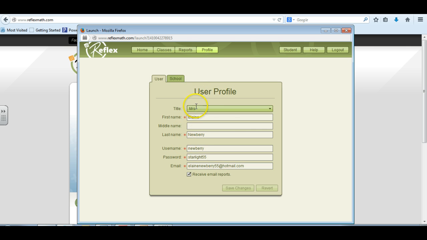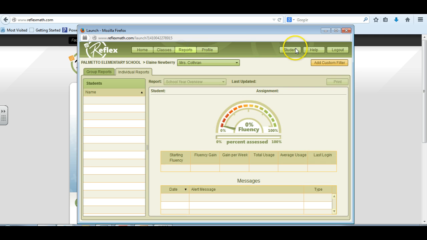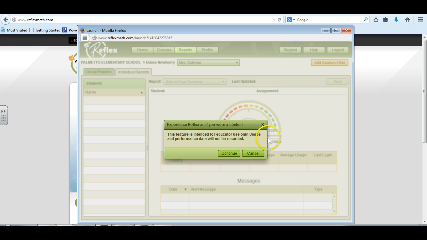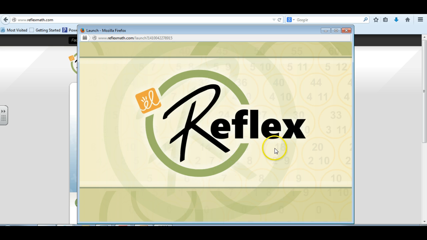This is my profile and my information. As I go over here to student, you can play around with this. This is the feature that's for you to play around with the program so that you can see what it looks like from a student's point of view.